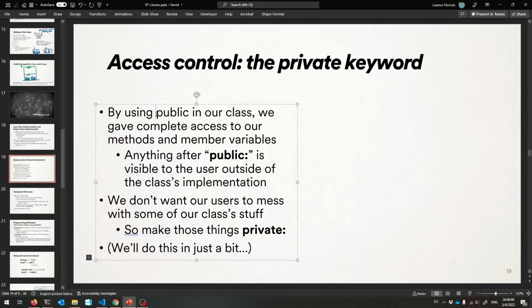When we say something is public, that means we give access to that thing to anybody who is trying to use our class. If we use public in our class, we give complete access to outside of the class implementation. Anybody who's trying to use our stuff, they can. Anything after public is visible to the user outside of the class's implementation. So that'll make sense once I talk about what private means. So for example, right now, let's go back to blue.